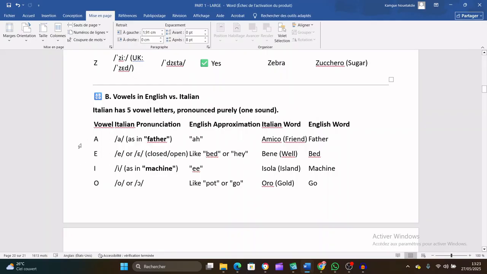The next is E. You have E, like in the word bed. You have E like in the word bene. Bene. You have it in the word bed in English. Bene is well in English.